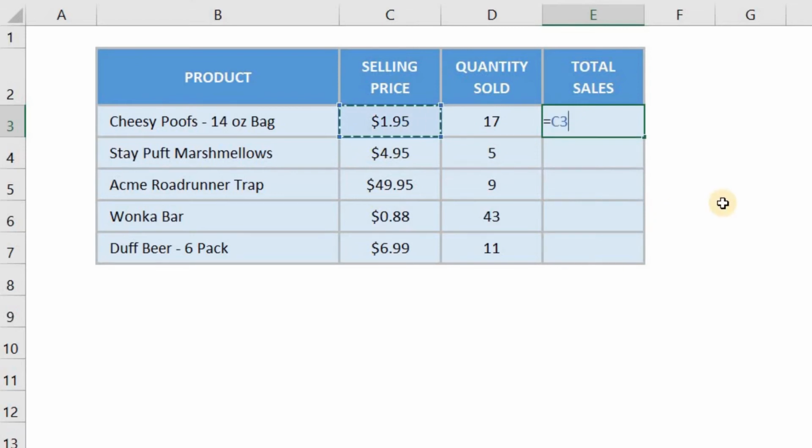I'll now add the multiplication symbol, which is the asterisk, which is Shift plus the 8 key. And then I'll add the second value, which is the quantity sold. That's in cell D3. You can see the cells that make up the formula are highlighted with red and blue. I'll click enter, and now we have the total sales of the Cheesy Poofs is $33.15.